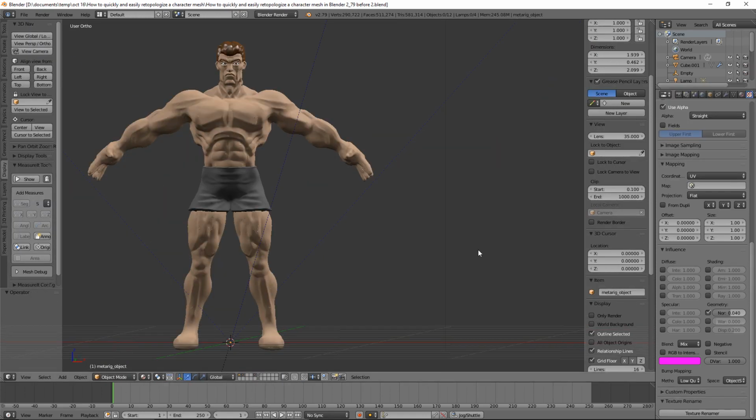Hi, this is Ali Arango of Little Guy CGI, and today I would like to show you how to quickly and easily retypologize a character mesh using Blender 2.79 and a free program called Instant Meshes. So let's get started.